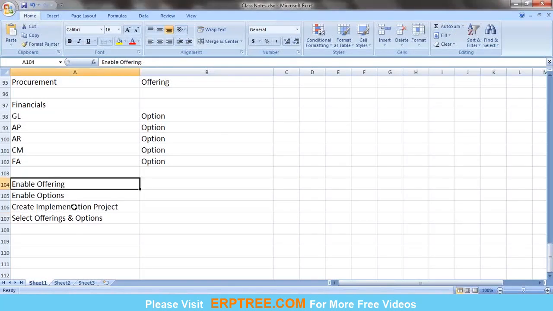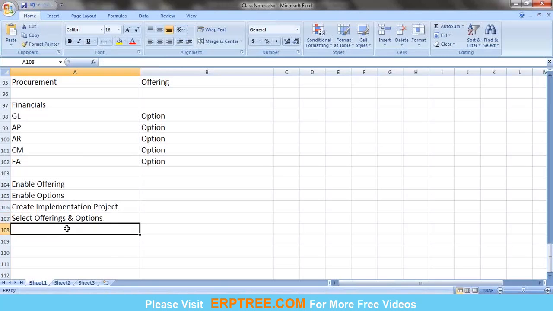Fine, done. So first we'll enable the offerings and options so that you can create the implementation project. Say I enable the offering called financials, then I can create the implementation project against only financials. If you want to do the procurement implementation, I should enable the procurement offerings and options. Then only the procurement related offerings or options are available to create the project. Okay, done. We'll create it.